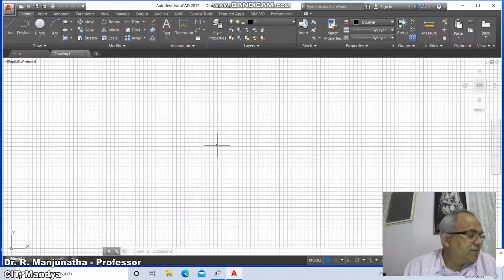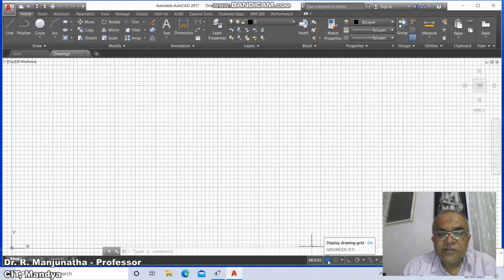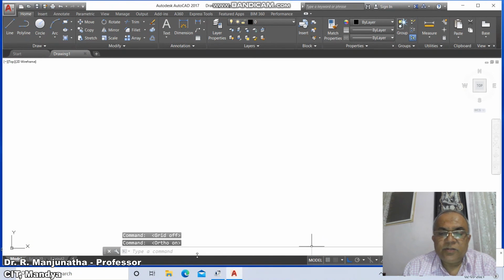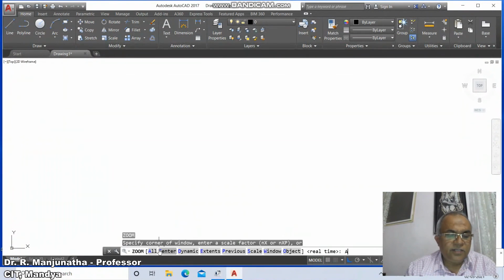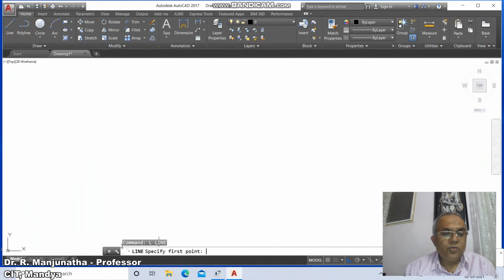The projections of solids problem by using AutoCAD software. First, we'll go to the AutoCAD screen, switch off the grid mode, switch on the ortho mode. Then type the command limits. Go to lower left corner 0,0, upper right corner 297,210. Then zoom all. Then go to line.